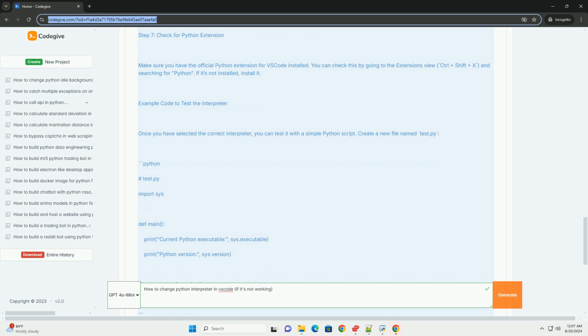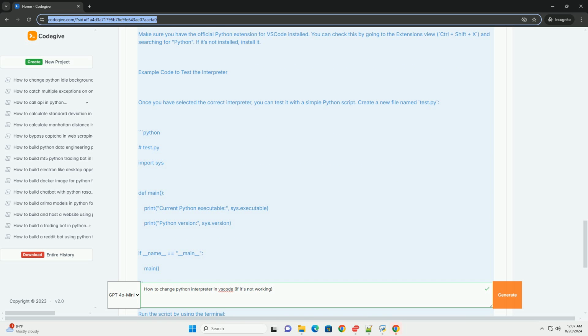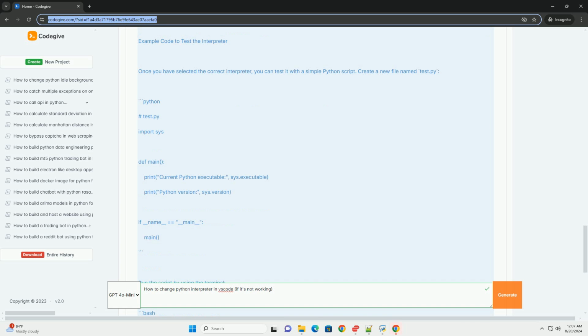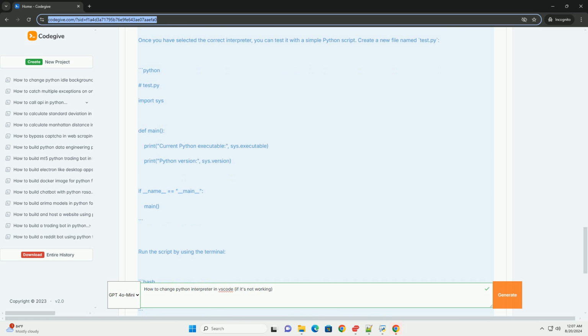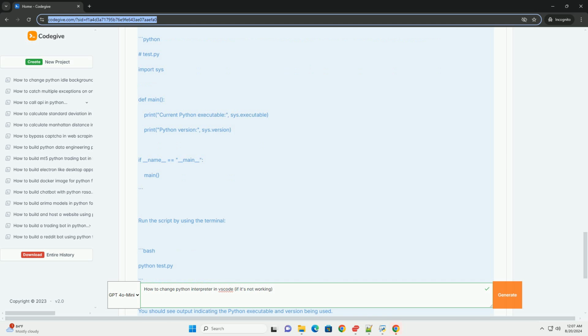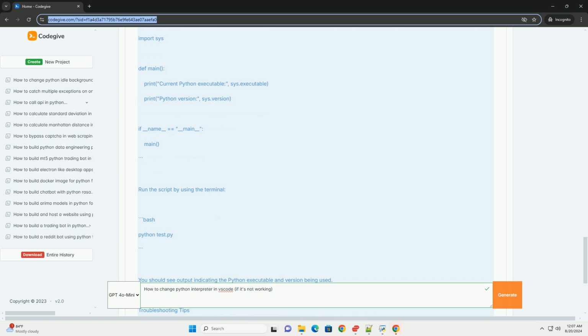Step 5. Verify the selected interpreter. To verify that you have selected the correct interpreter, you can look at the bottom left corner of the VS Code window. The selected interpreter will be displayed there. You can also check by running the following code in a new terminal: python -c "import sys; print(sys.executable)". This will display the path of the currently active Python interpreter.